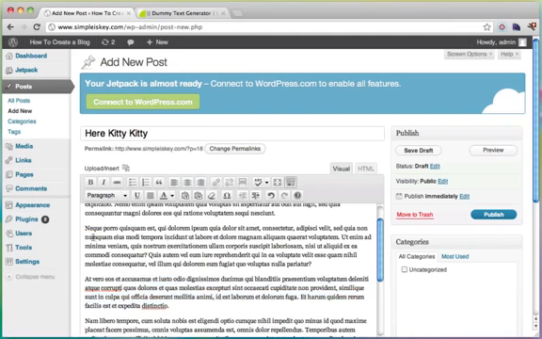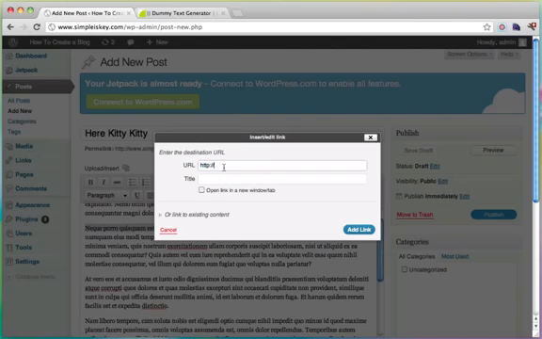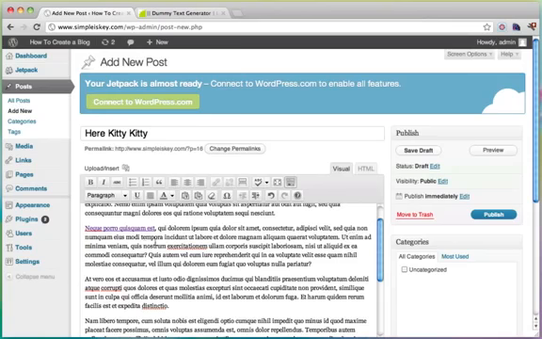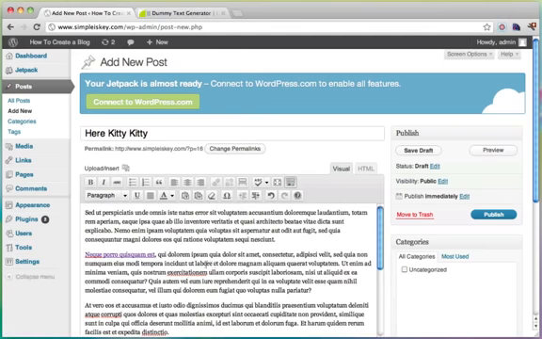We can add links by just highlighting it and pressing the link button and saying this goes to google.com. You can add that link in there. So now when you click that, it'll go to Google. This is just like Microsoft Word. I'm sure you understand this. I'm not going to belabor the point.